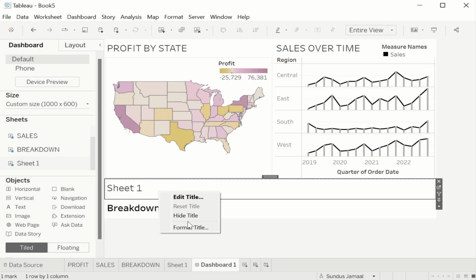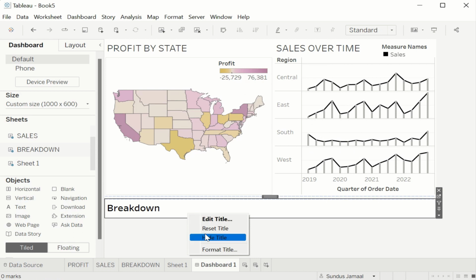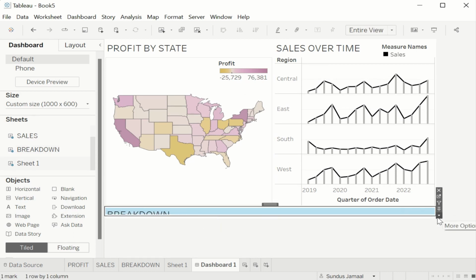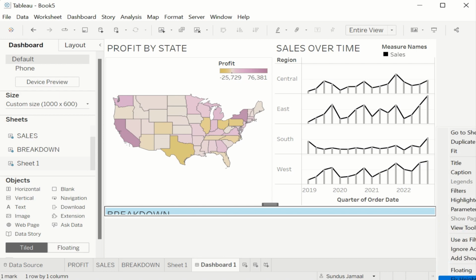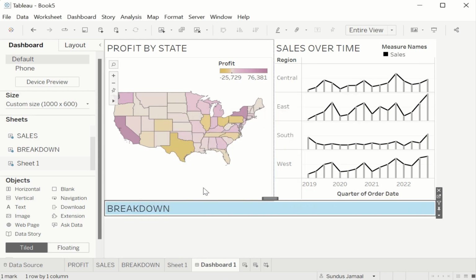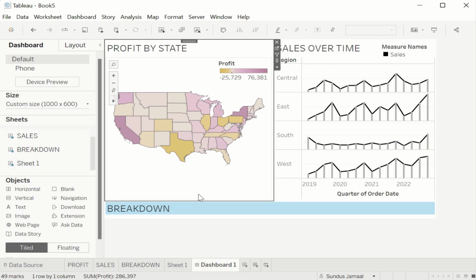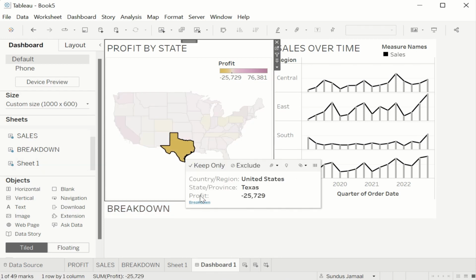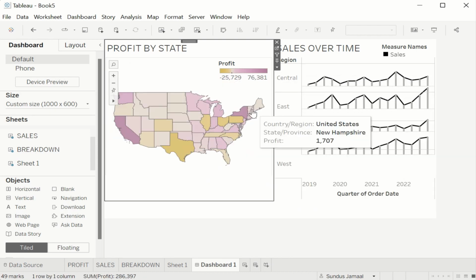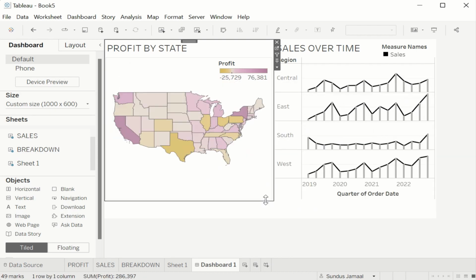Here, I'm going to hide my title, and again, hide my title. Now I want to edit height to 50, just so it's more visible. Now here, what should happen is, when I click on my breakdown, the chart should pop up. When I click off it, everything should disappear, except for what's already on the dashboard.